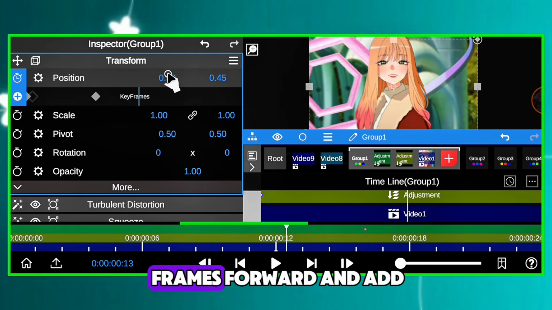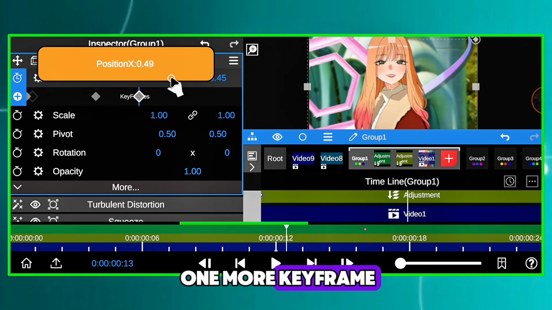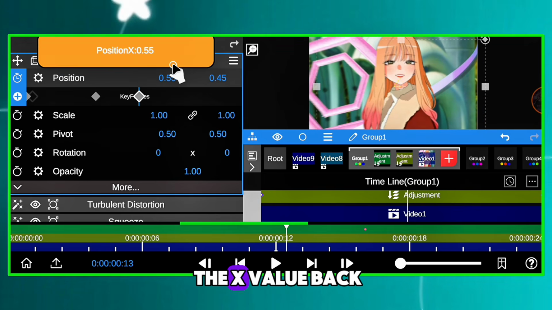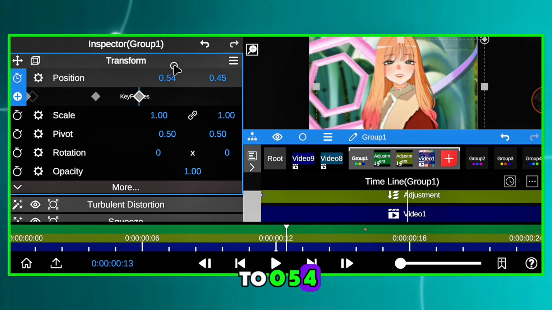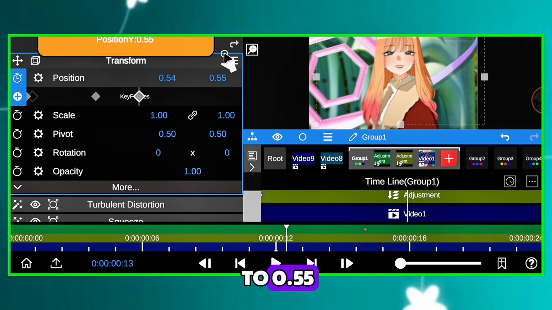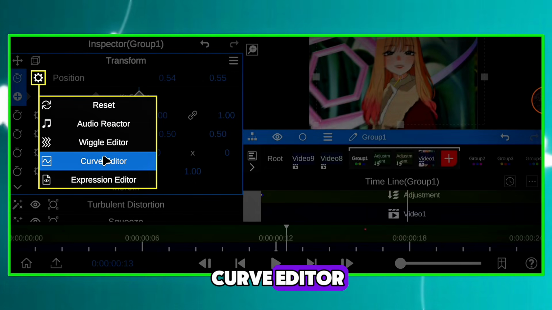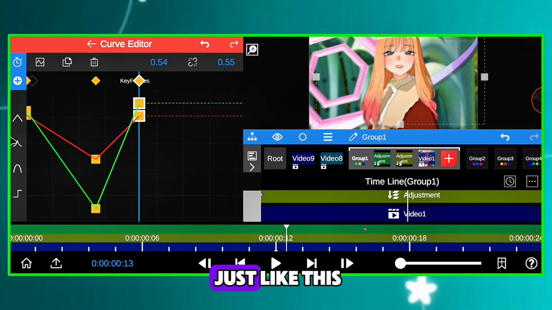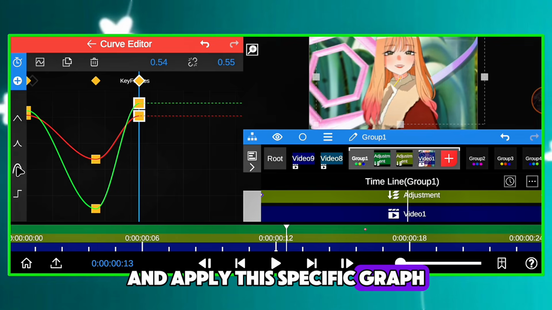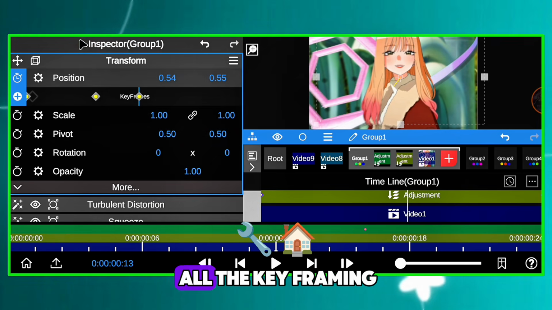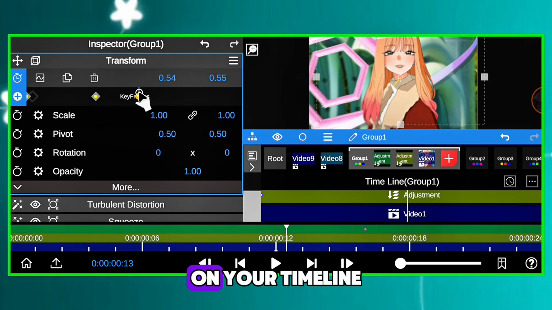Now, move a few frames forward and add one more keyframe. For this one, set the X value back to 0.54 and the Y value to 0.55. After that, open the curve editor. Select all the keyframes just like this and apply this specific graph. Finally, adjust and place all the keyframing exactly like this on your timeline.